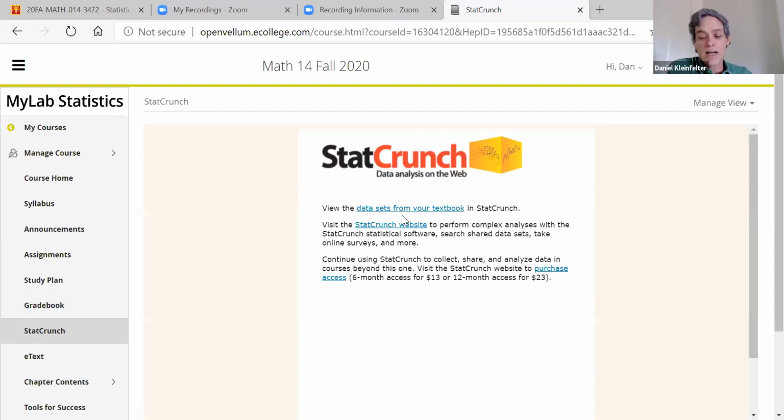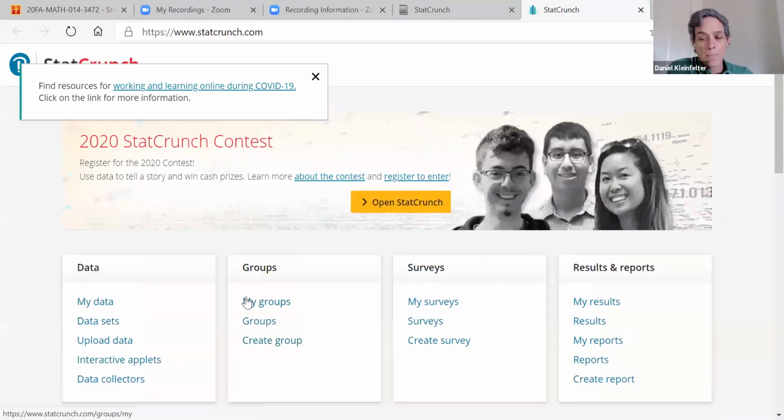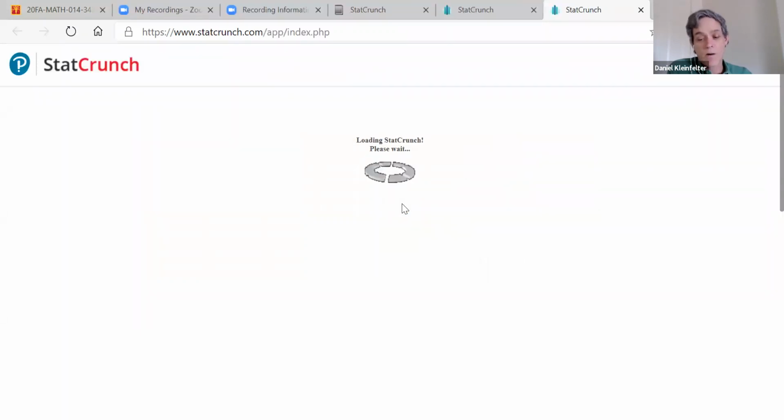And then here, there's a couple of options. If you want to use data sets built into the textbook, you can click that link or just visit the StatCrunch website. I'm going to do that. And then here, there's again a couple of different things that you can do. If you already have data sets that you want to use, you can upload those and a variety of other things. For now, I don't already have a set of data that I want to use, so I'm just going to click on Open StatCrunch, that orange bar right in the middle.